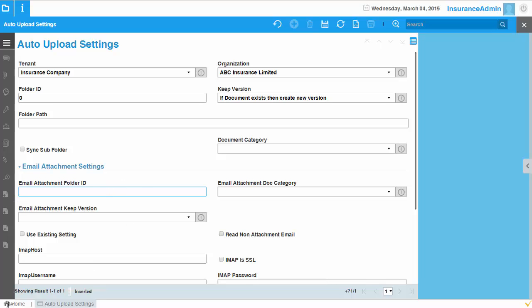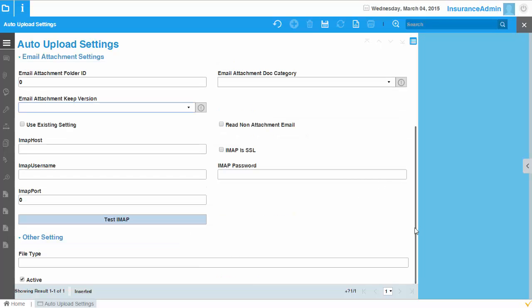Oh, it didn't copy. Okay, so you could enter it here, and then also here you can choose whether the documents uploaded from that email ID will have a certain document category, and you could also set whether you would like to create a new version if that document already exists or not. You could enter the email details, and then there are other settings that are also very nice.